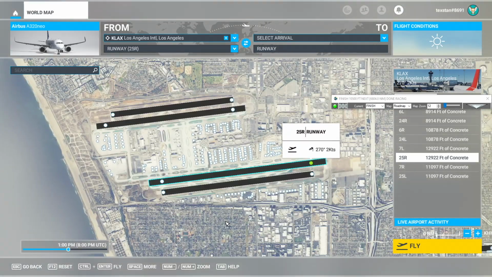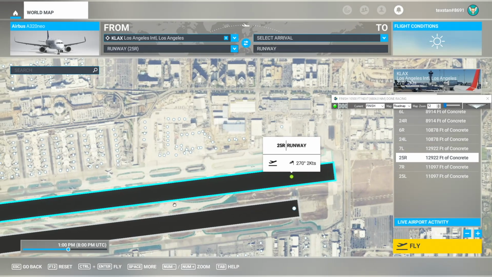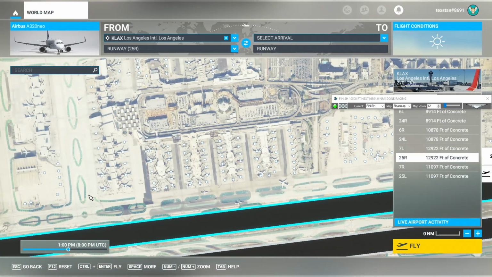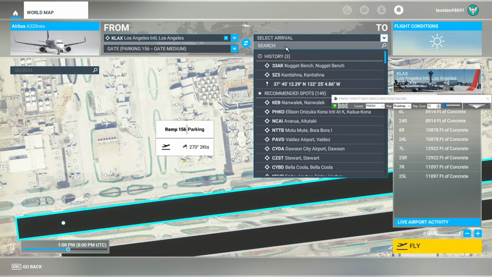All right, and I would point out that airlines pay two well-trained grown people to fly these aircraft. If you want to do somebody's job for 8 hours, you go right on ahead. Ramp 156 parking is where we're going to start. That should be fine. That's a medium gate. It should be fine for an A320. And then we'll select our arrival, KSFO. I don't actually care about the arrival runway. I'll just let it pick what it wants.